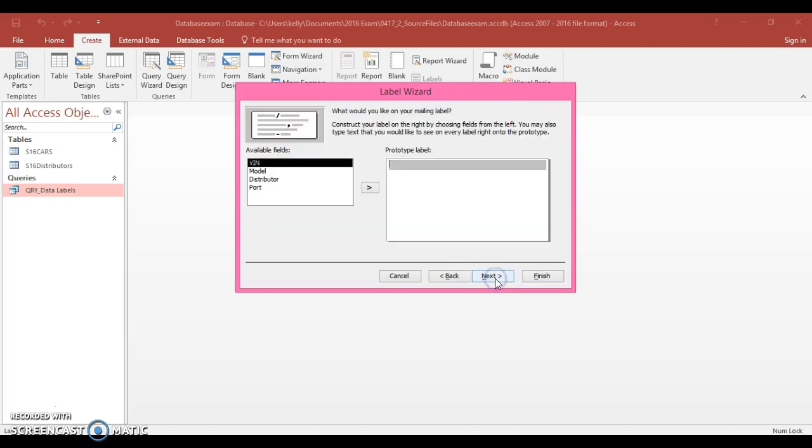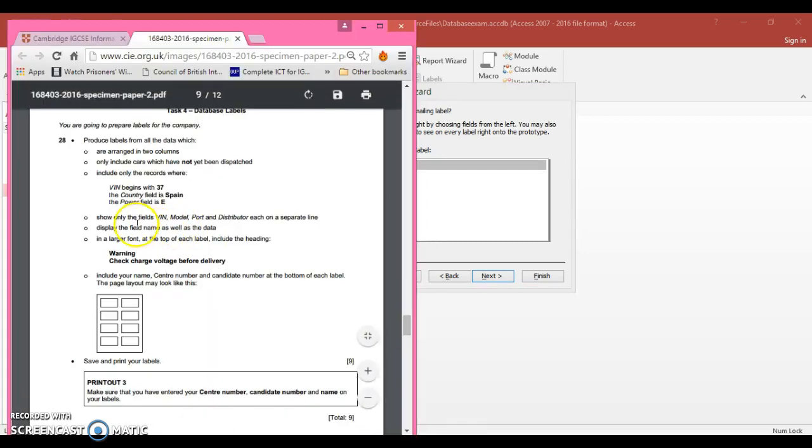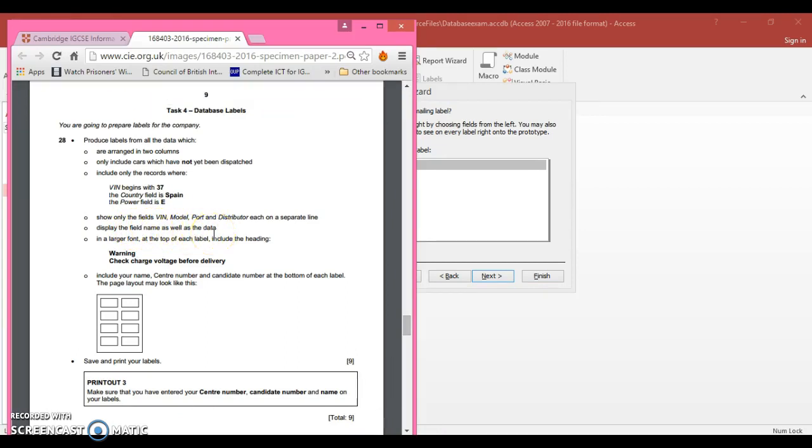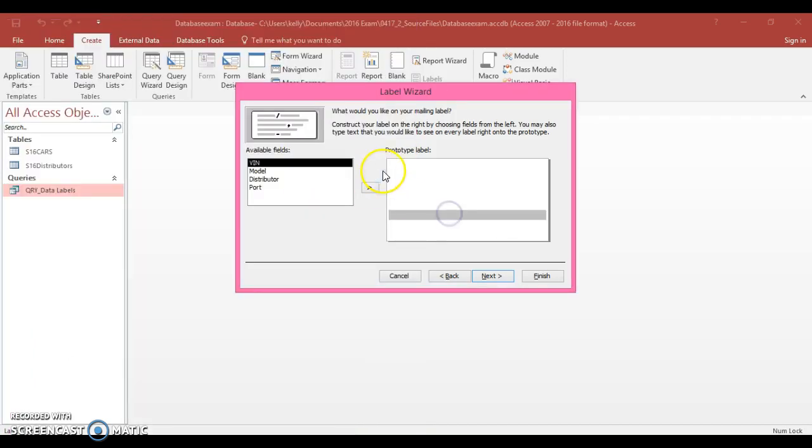These are all fine. Now we need to put our labels in. Now if we just move these fields over, all it's going to show is simply the information in the fields. So if we look at our exam here, it says display the field name as well as the data. So if I just move those fields over, all it's going to show is the data. Okay, so what I'm going to do is I'm going to type up each field.